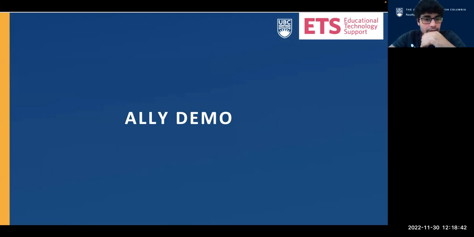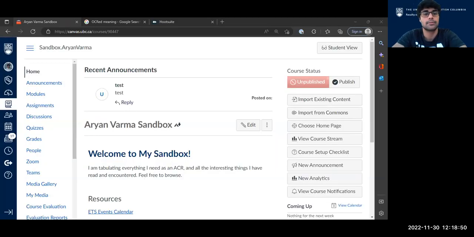So I'm going to proceed with a brief demo of how Ally works in your course. Can you see my screen? Yeah, perfect. All right, so this is my sandbox. And upon installing Ally, there are 3 features, as Marika previously stated: the accessibility report, the alternative formats, and the indicators. I'm going to start off with the accessibility report.